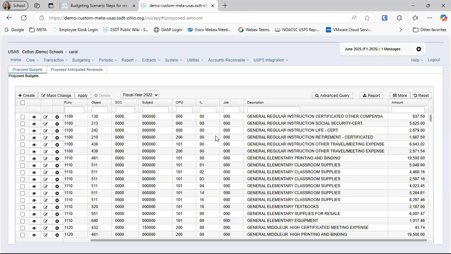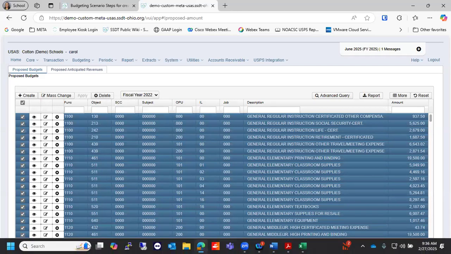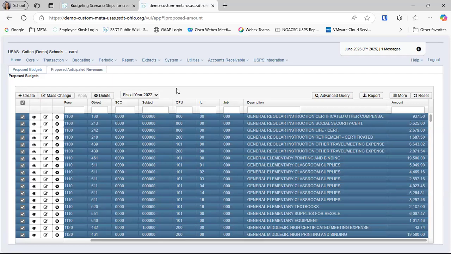If I want to get rid of these, all you have to do is click this box here to select them all. Then you'll notice there's a delete option available. So then you can just click delete. Depending on how many accounts there are in here, you might have to do it several times to get rid of all of them. I'm not going to do that now, but that's just something to keep in mind. You might want to clean them up.